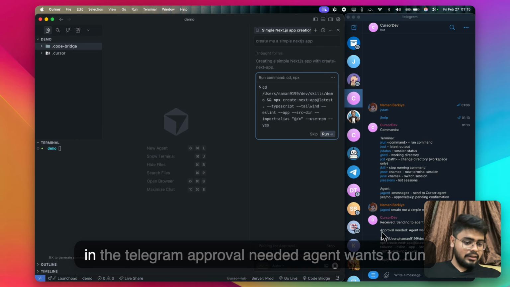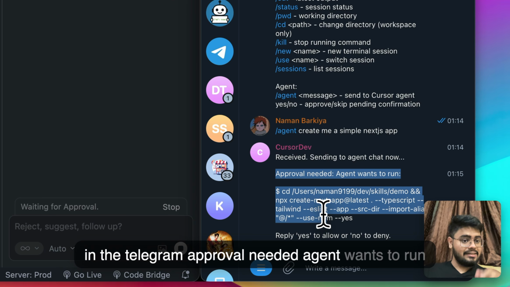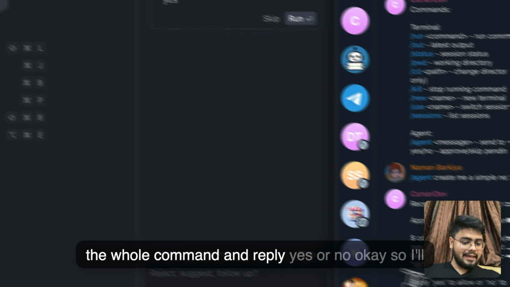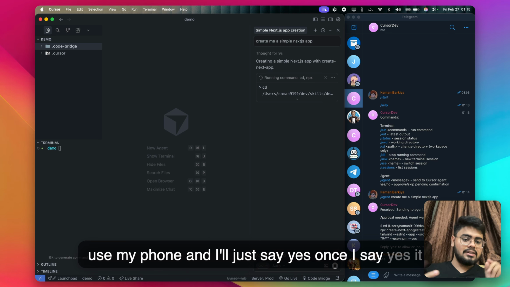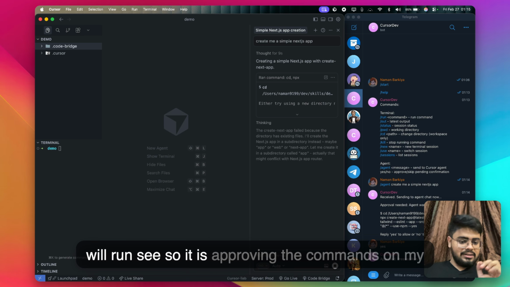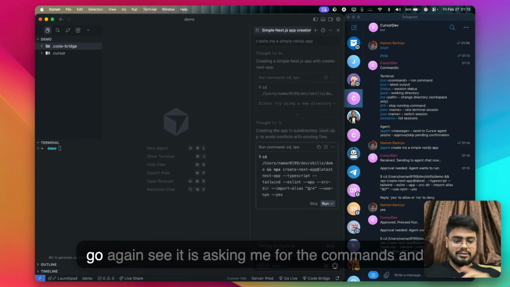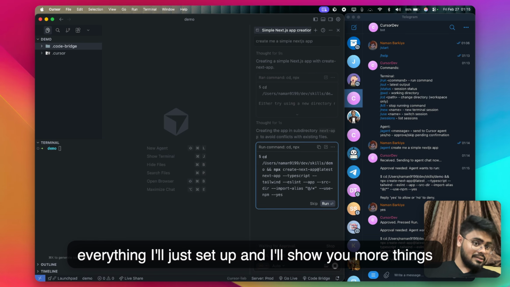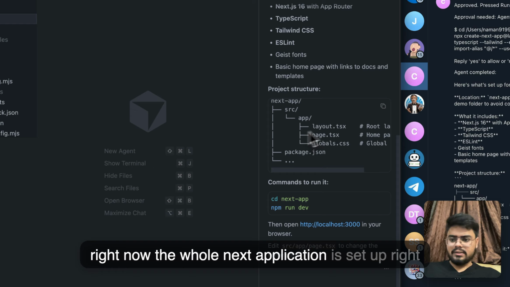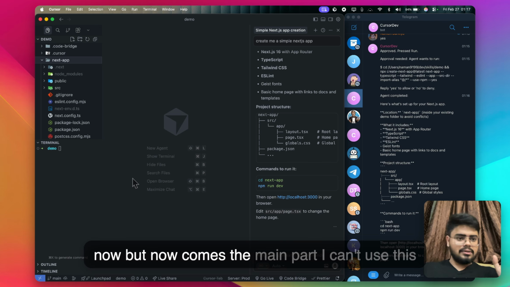Now if you see in Telegram, it says approval needed, agent wants to run the command, reply yes or no. Okay, so I'll use my phone and I'll just say yes. Once I say yes, it will run. See, it is approving the commands on the go. Again, see, it is asking me for the commands and everything. I'll just set this up and I'll show you more things right now. The whole Next application is set up right now, but now comes the main part.